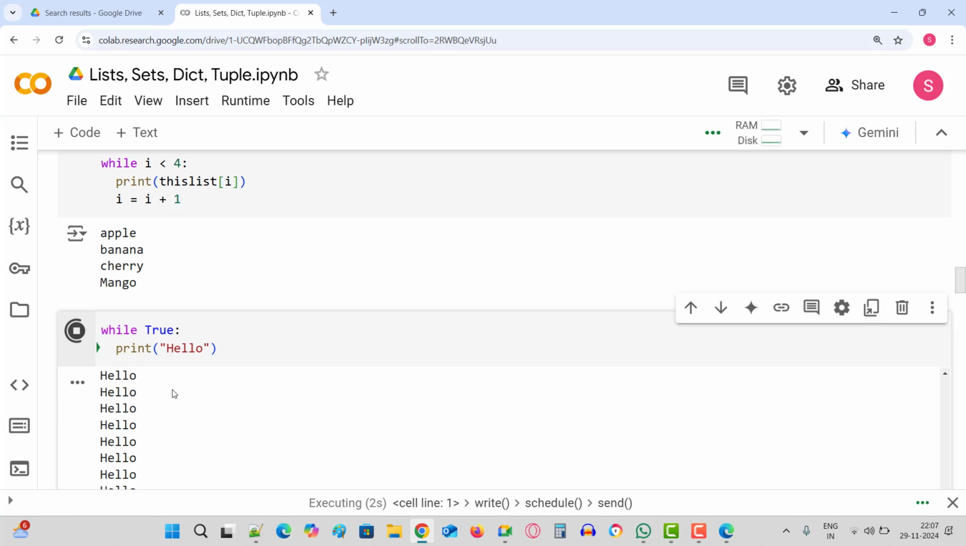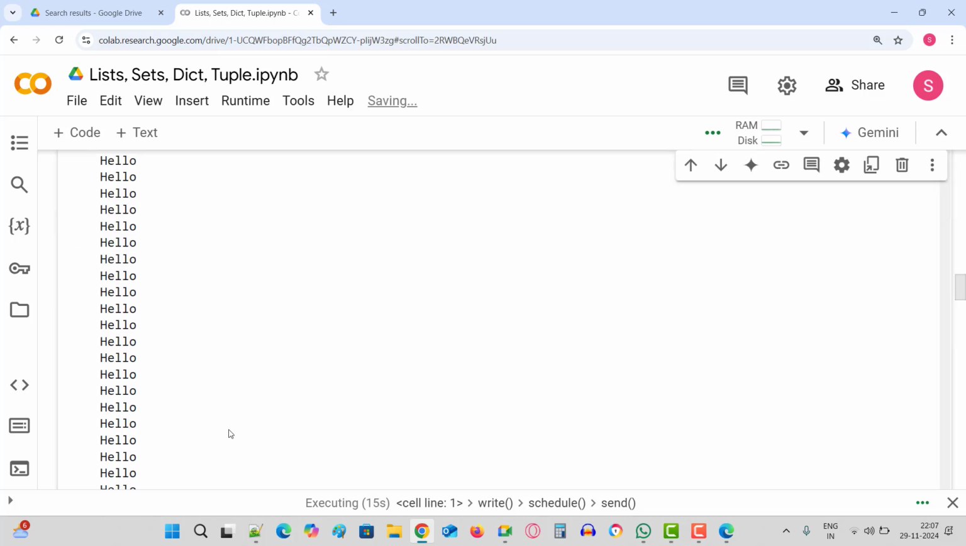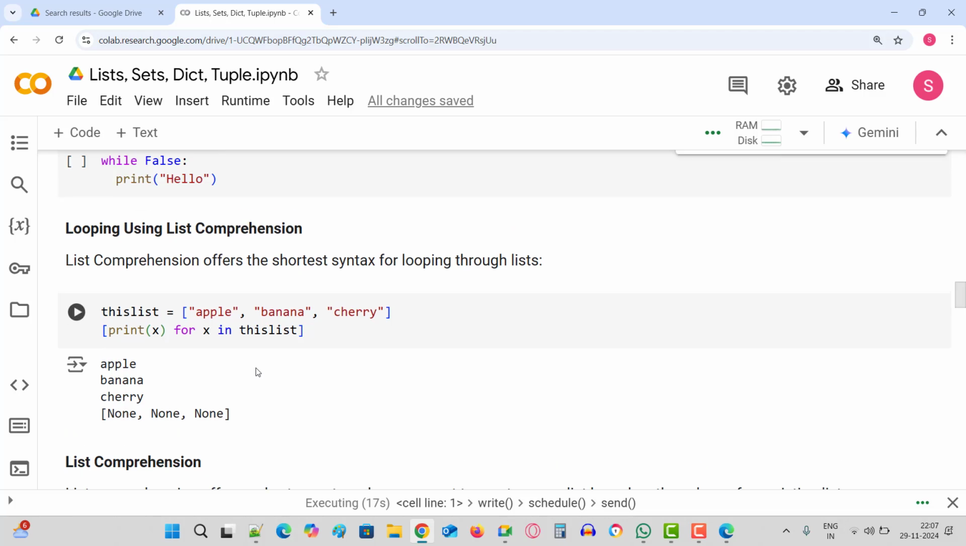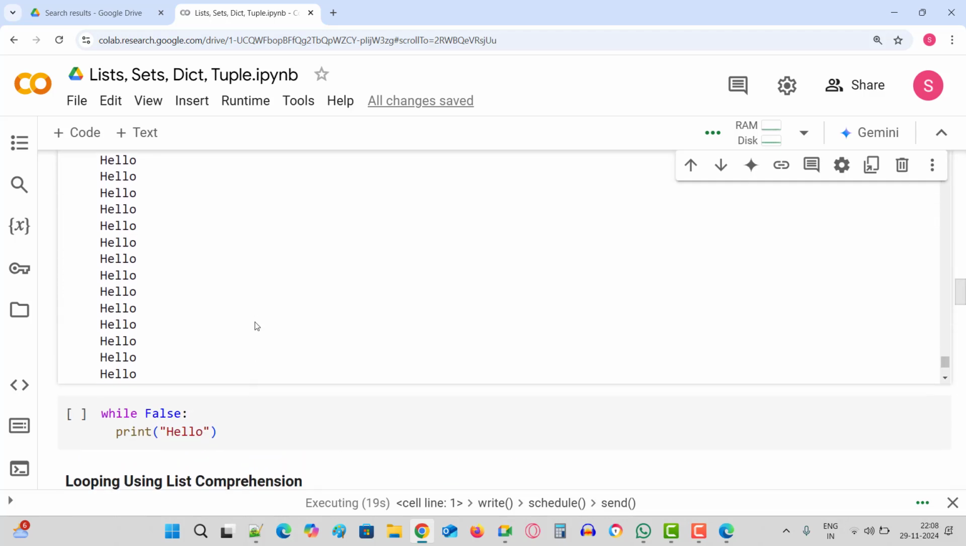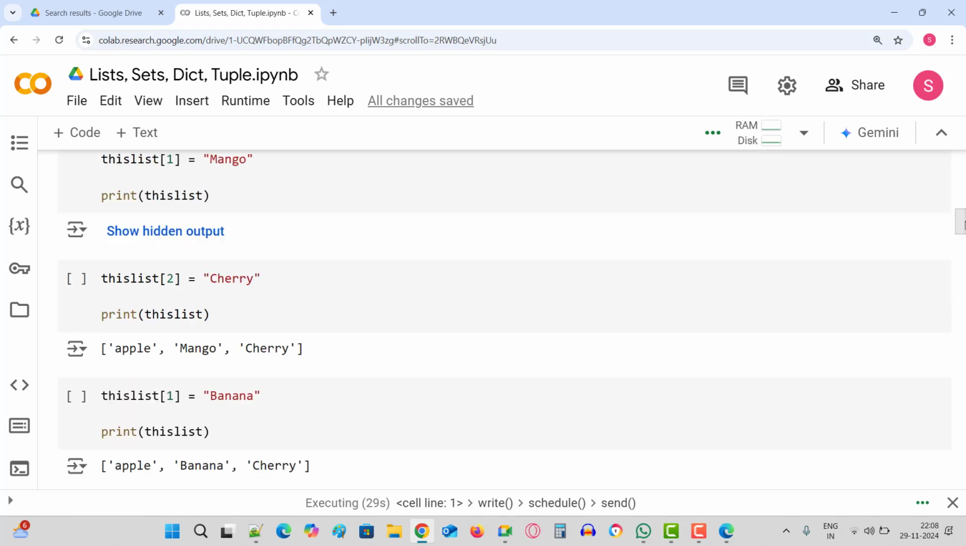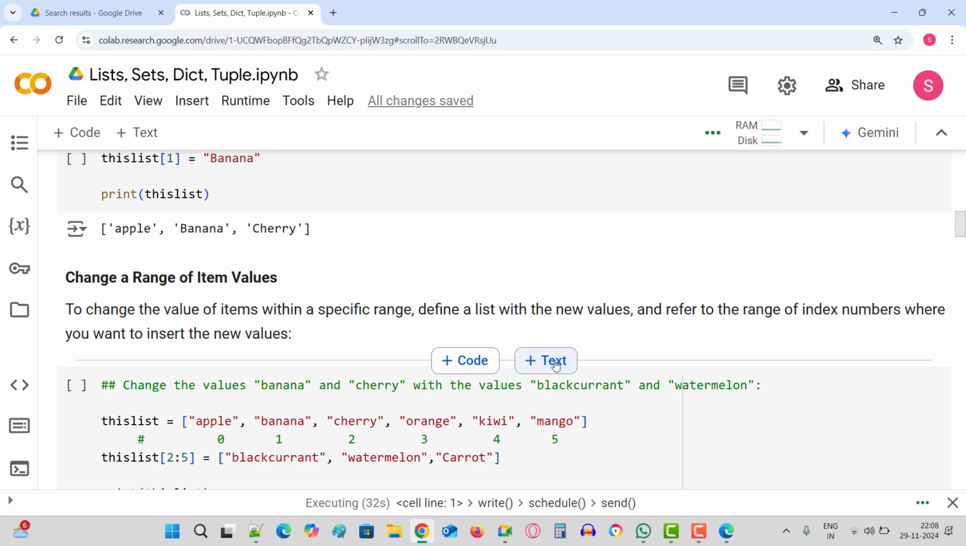It will be hello, hello, hello for infinity, till infinity, because while true, it is true forever. We have directly written true, so it keeps on repeating. It will keep on going, keep on going, keep on going.